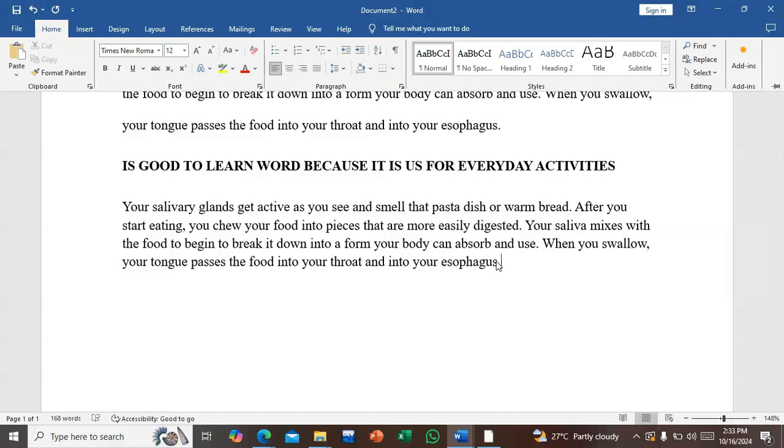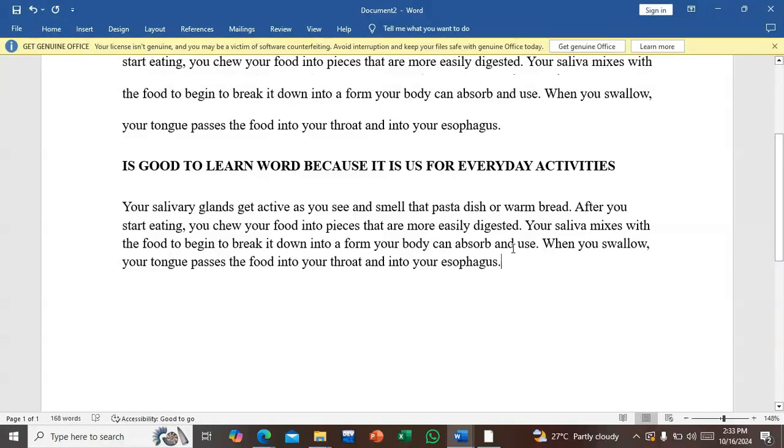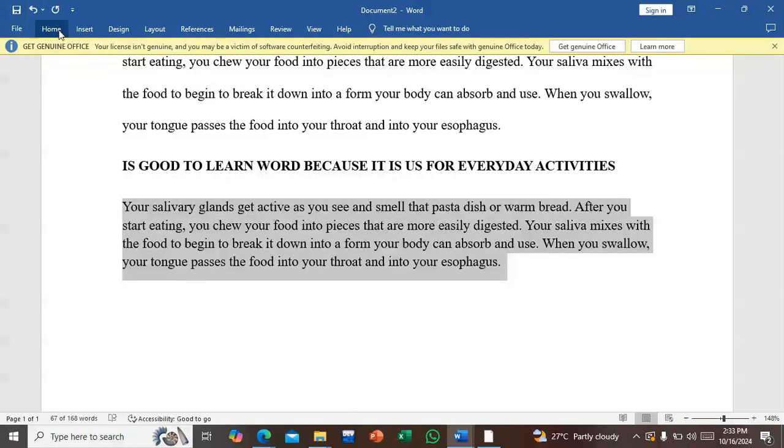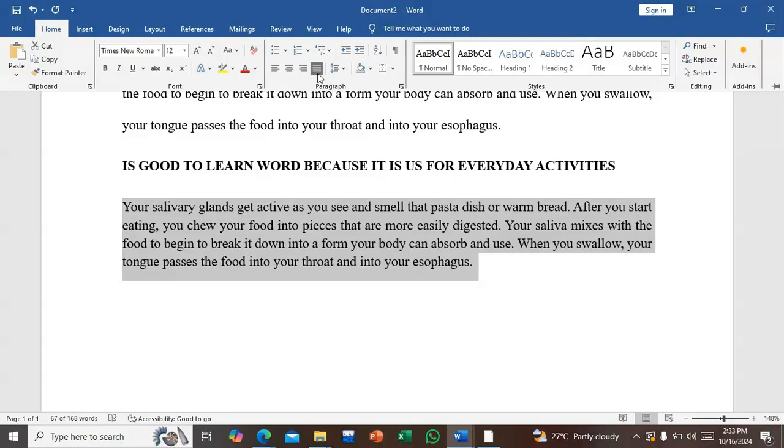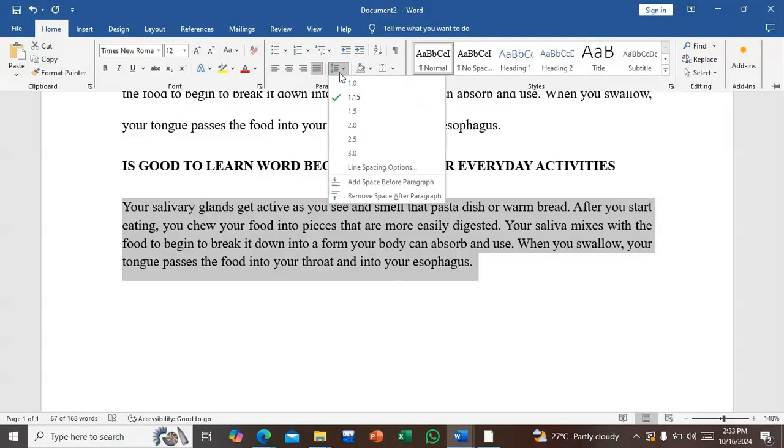We highlight this, then click on Home. The home tab already has Times New Roman, 12, which is good. But for the justification, we do something like this. Give justification. But the text is too close to each other. The lines have no space between them, which makes it not look nice.